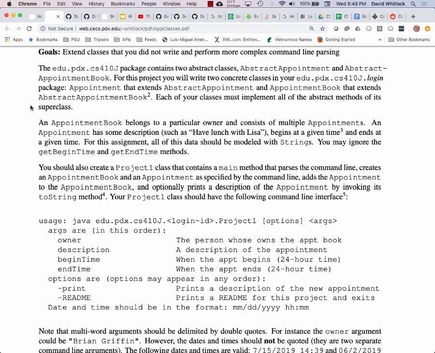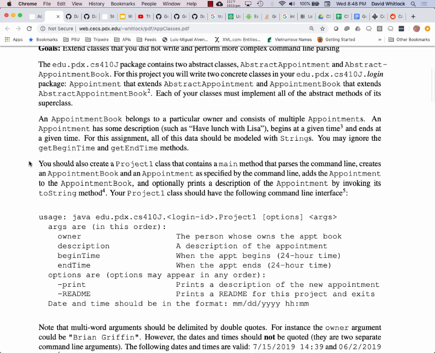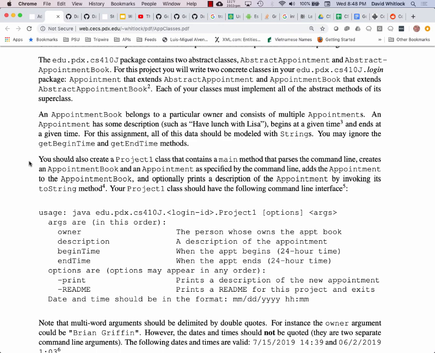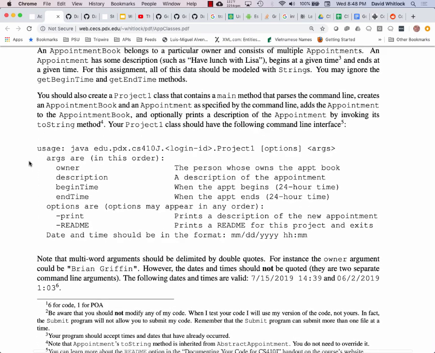Well, in this case, each one of you is going to extend my abstract classes and provide some new functionality on top of it. So you'll inherit some functionality from my classes, and then you'll all be adding additional functionality to your own classes. So there's abstract appointment book. Now, the abstract appointment book has some properties. Each appointment book belongs to a particular owner and consists of multiple appointments. And each appointment has some properties such as a description, and a begin and end time.